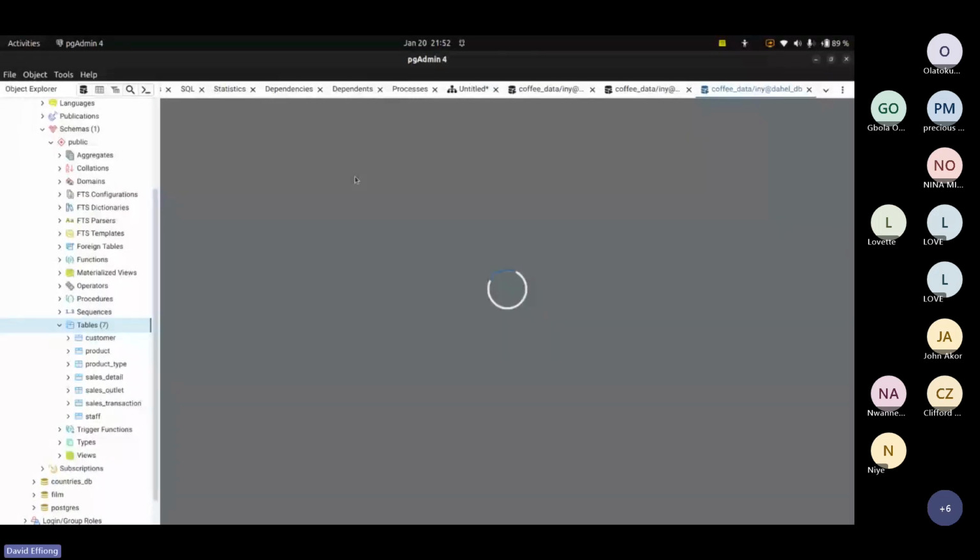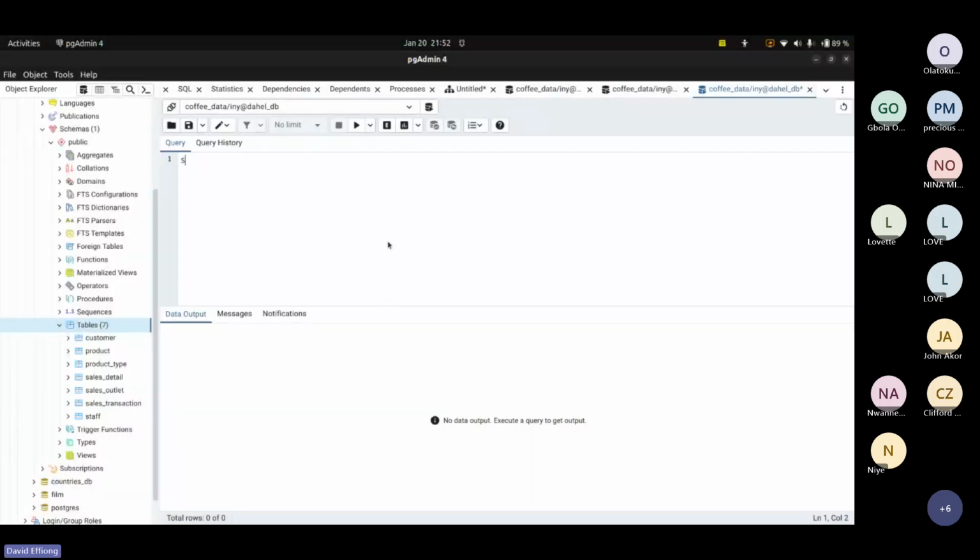So now I want to merge the two tables so I can see the details like the customer name, the customer transaction, all the stuff should be together. So let's start with selecting everything from customer, then inner join sales transaction. Now we need to specify what they have in common, what these two tables have in common.